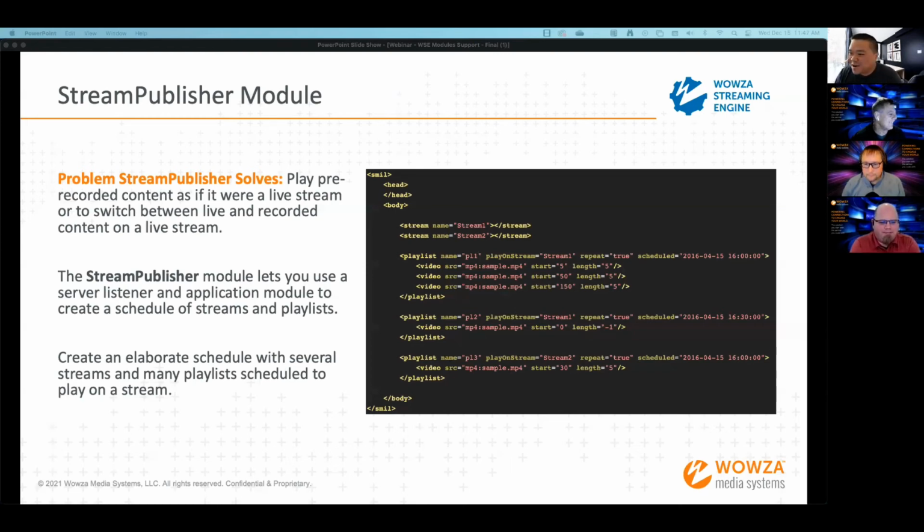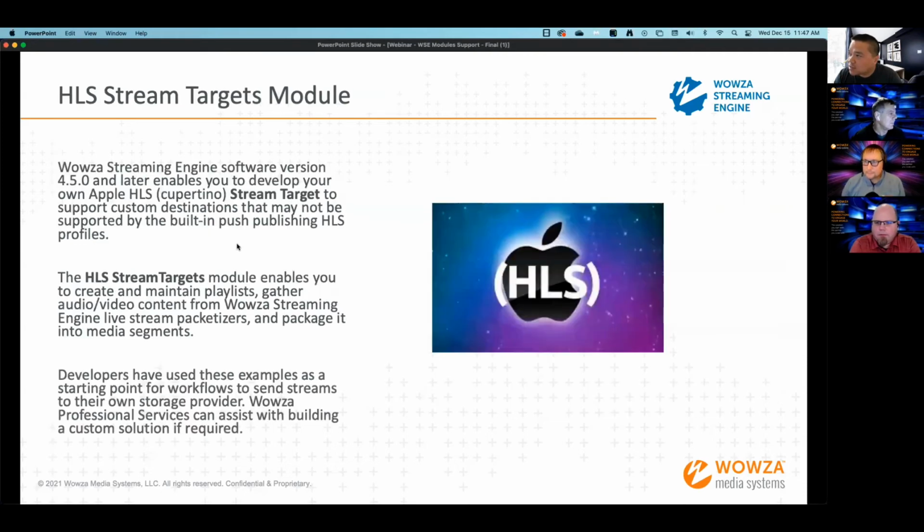Sorry, guys. I think we're moving past the Stream Publisher module now to the HLS Stream Targets module. Yeah, this is a good one. So basically all the previous modules that we've talked about are prepackaged, ready-to-go examples. You can put them into your Wowza Streaming Engine, adjust the configuration on them, and use them, and get basically production-ready results for a small system.